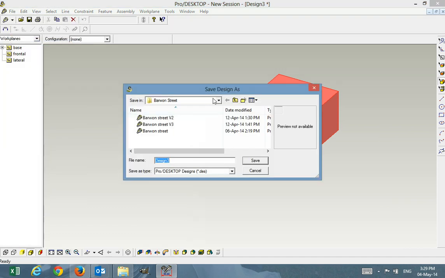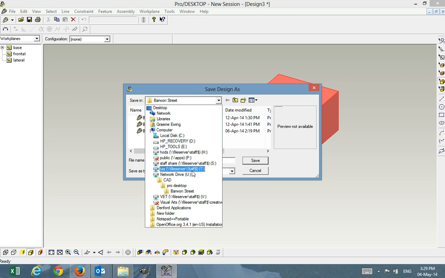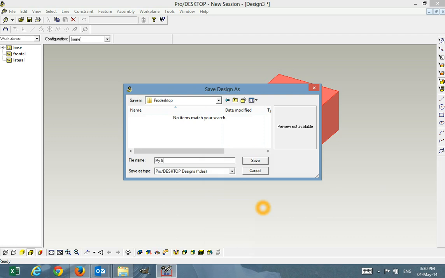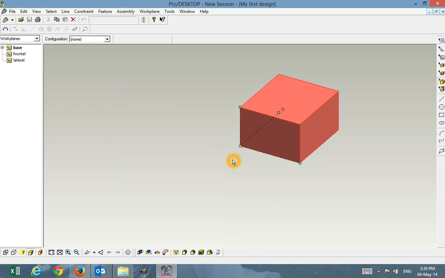I need to browse to my file server. So it's my network drive U. I'll make a new folder called Prodesktop. I'll open that folder and I'll call this My First Design and hit Save. Once you've done that, you're ready to move on to the second lesson.